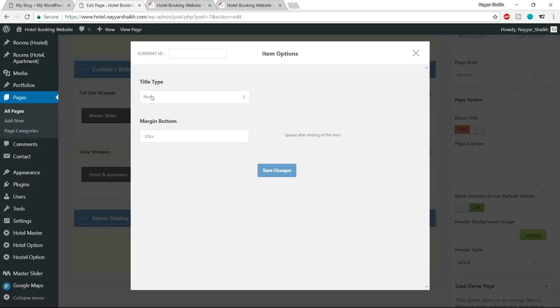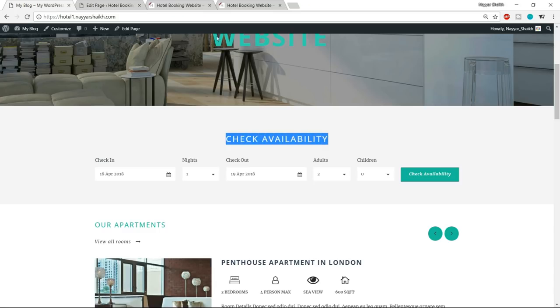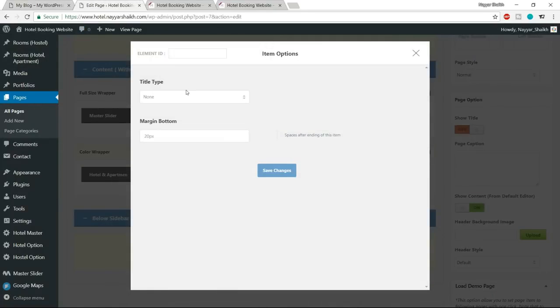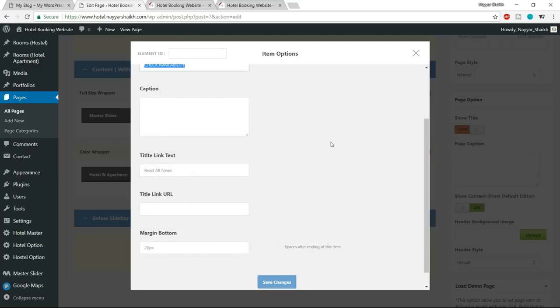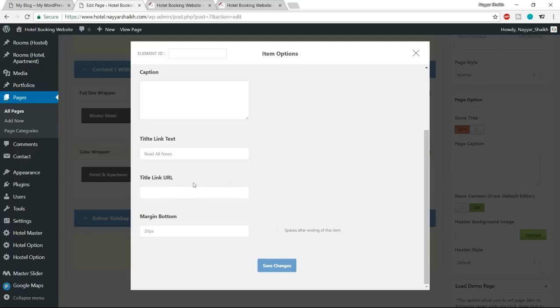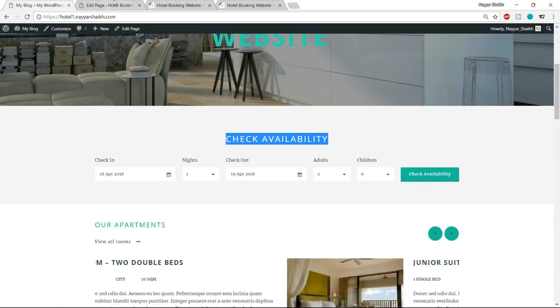Here it says title type none. Let's select a title type, and here you see this title is center align. So let's select the type center align. Here it is center align. Select this thing. Now put in the title, whatever you want. So I'm just typing in check availability. Now we don't have to do anything else. Just click on save changes. Now this will add this title over here.